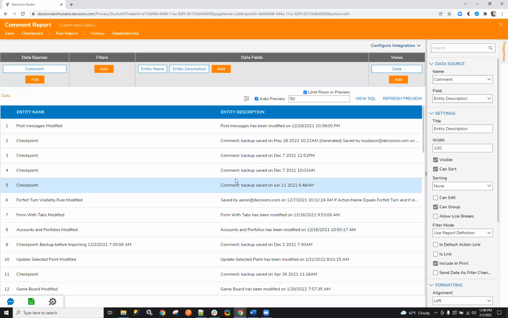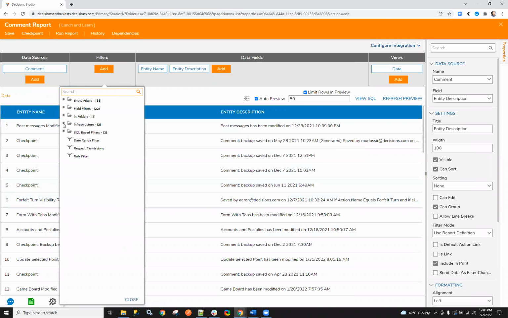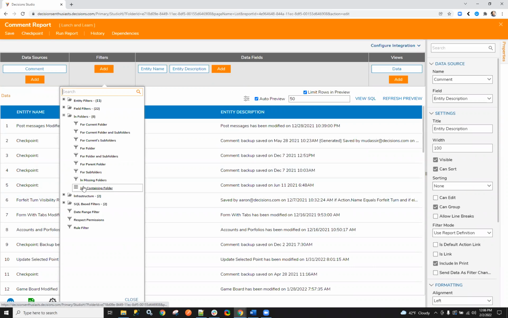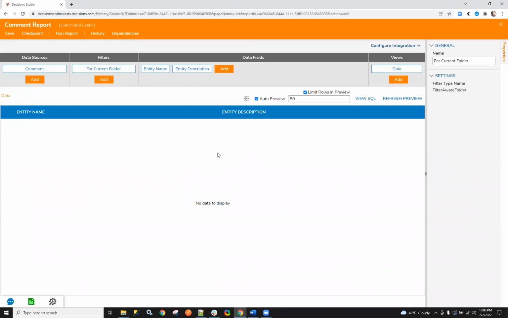Now, we want to limit this so that when we put this report somewhere, it only shows items for the given folder that we're looking at. So I'm going to add a filter on here. And under the filters, there's a category here for in folders. And I have a couple options here. I could say for current folder, or if I wanted everything in the hierarchy tree here, I could say current folder and subfolders. For this, I'm just going to say for current folder.